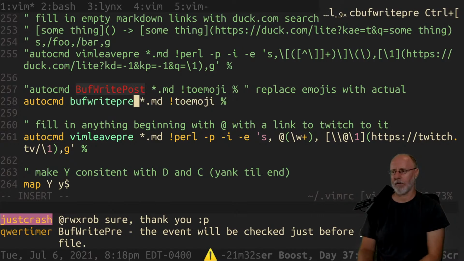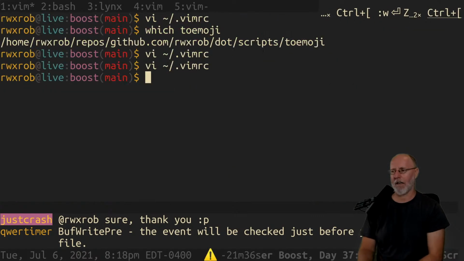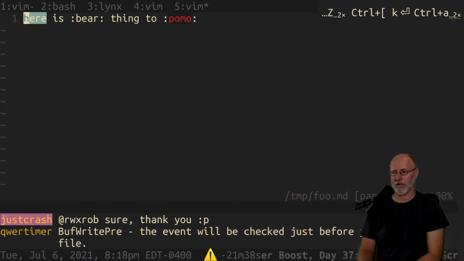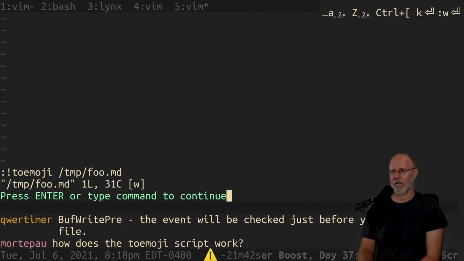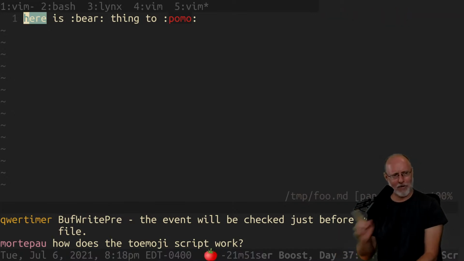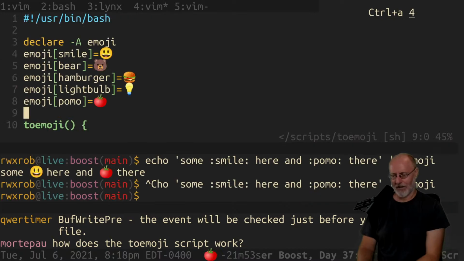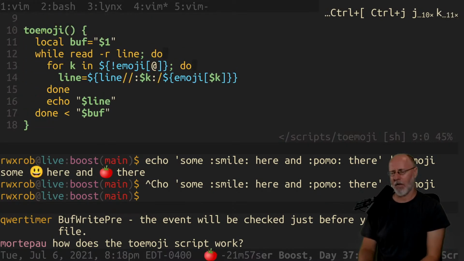Buff write pre. And so it does it, but it doesn't change the buffer. So, right, see that? Uh-oh, now it's not doing it at all. Oh, that was covered in the beginning part of the video. You can go back and watch the beginning video. So it reads everything from the lines here.